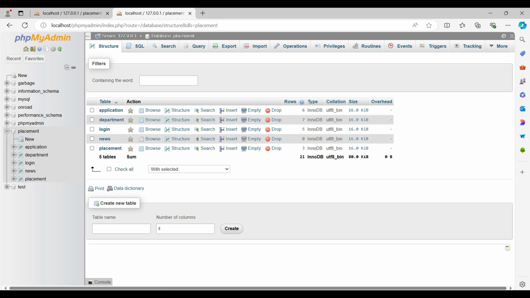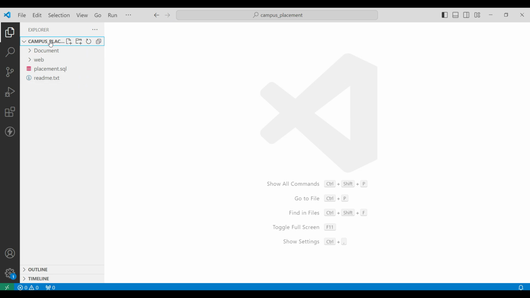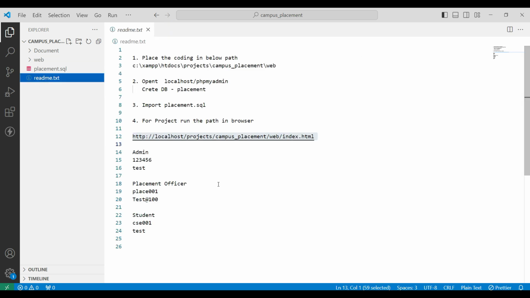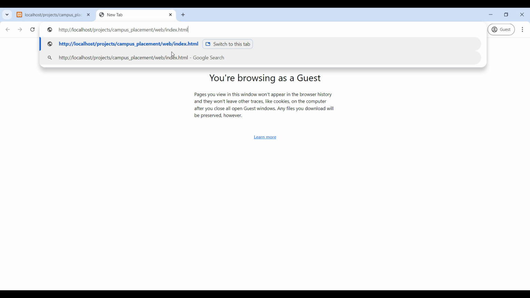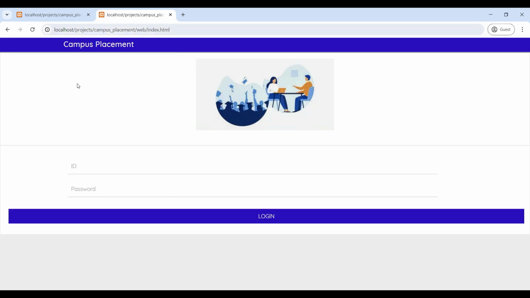Next, go to Visual Studio. First, explore the placement folder. Then you can view the addressing files and the source code. Then click on the readme text file. Here you can view the login details and the web application URL link. So copy and paste the URL link into the browser. Now you can view the campus placement web application.